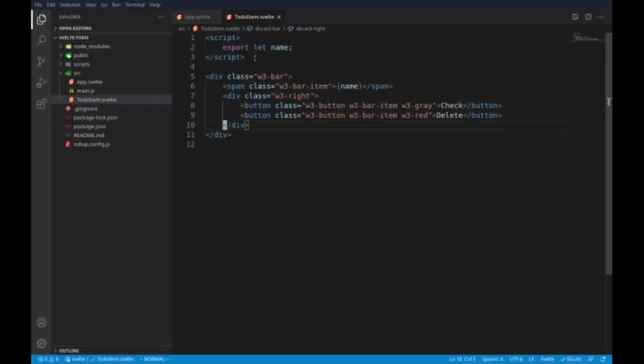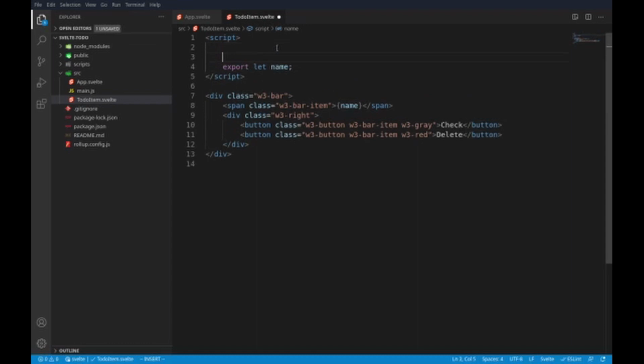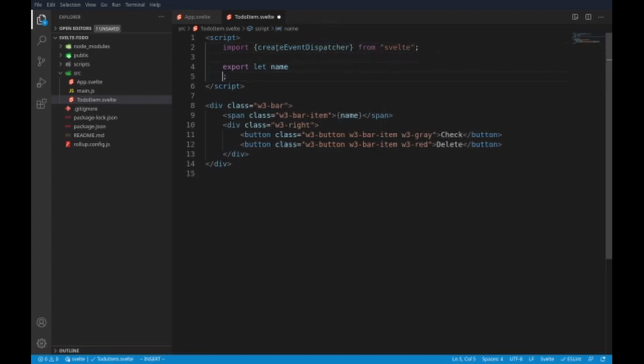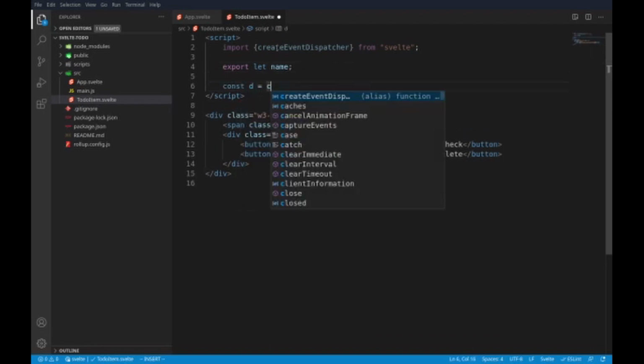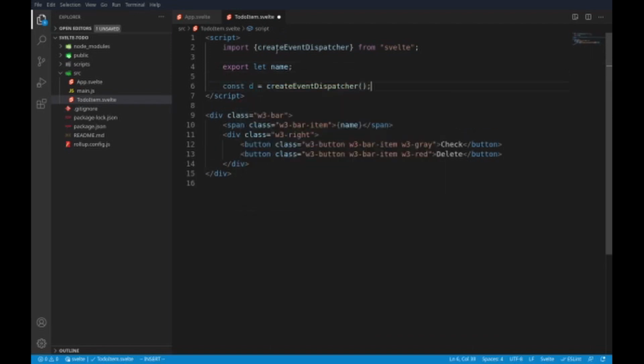So first of all, let's create an event dispatcher, and I'll say import createEventDispatcher from Svelte, and I'll create the event dispatcher. So I'll say const d equals createEventDispatcher.